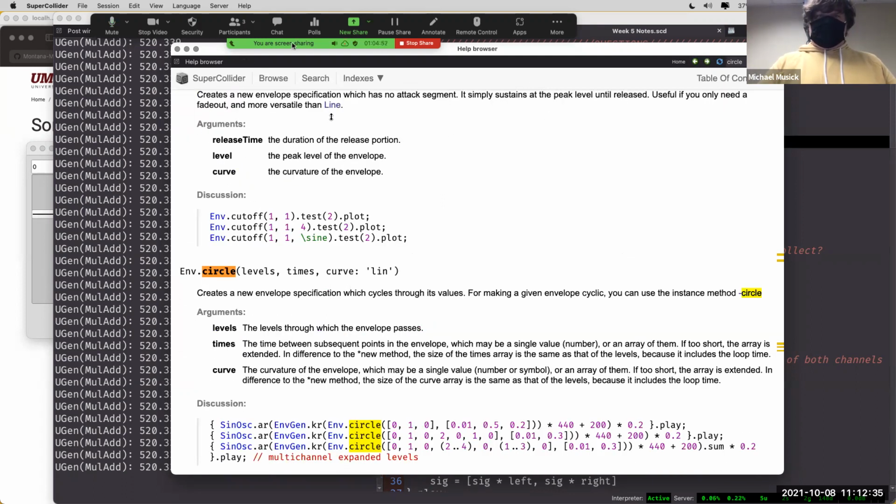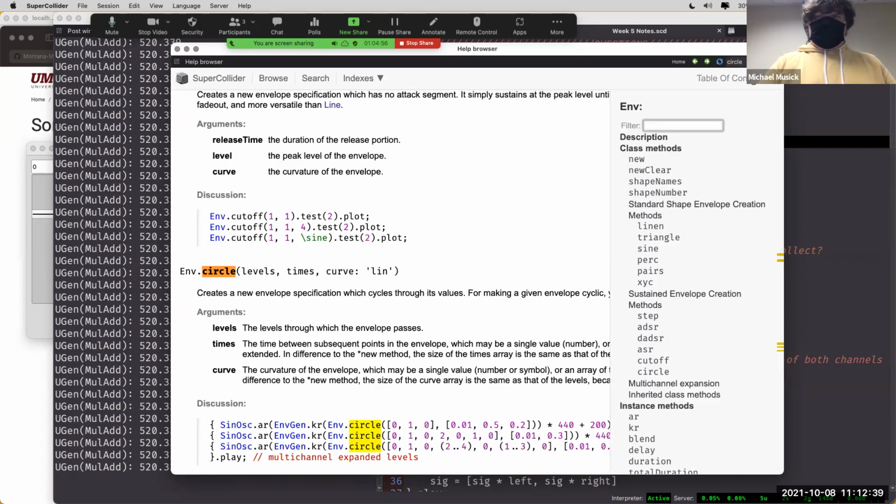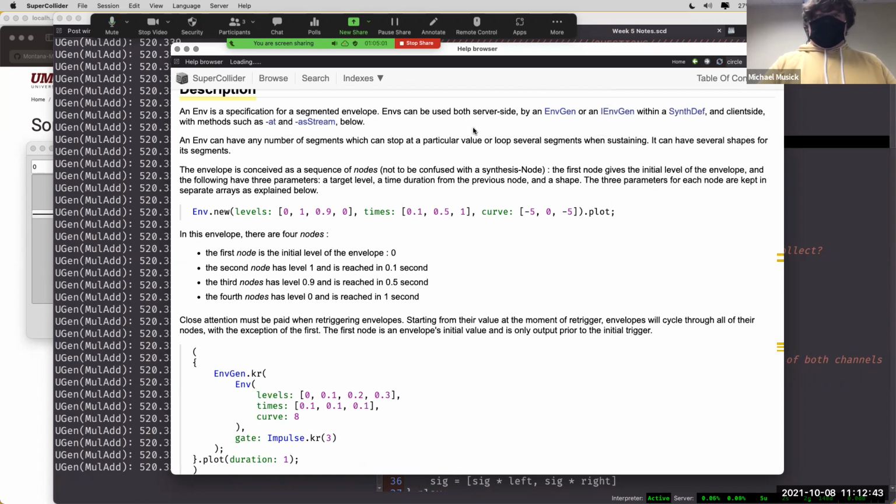So come to the top. Env is, come on, go up.